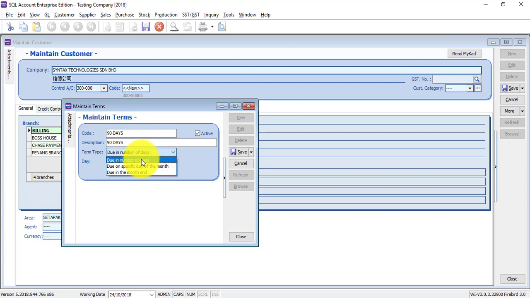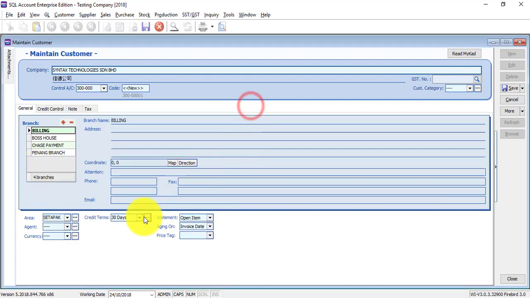So there's three selections for terms. Due in number of days, this is normal. Due on a specific day of the month, meaning that let's say every time you want it due on the 15th of the month you issue the invoice. Okay, so this is how you set it, but normally not many people will be using this. Due in the month end, meaning that no matter which date you issue in this month, let's say October, plus 2 months, it will be due at the last day after 2 months. Okay, so just choose number of days normally. Okay, save it. So you're able to select 90 days.